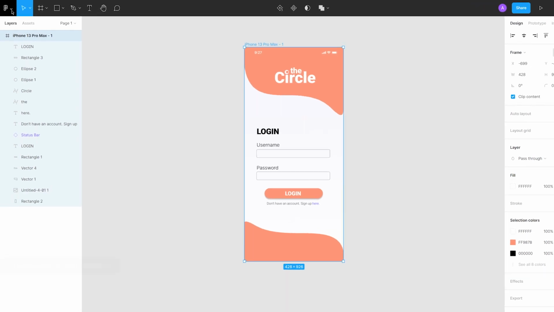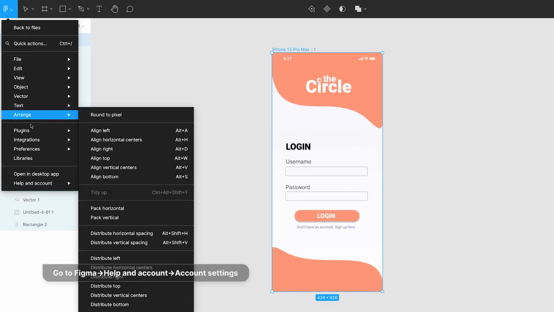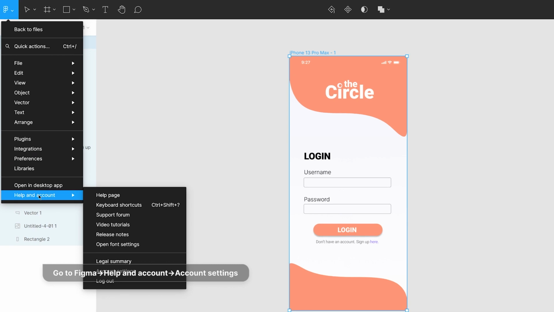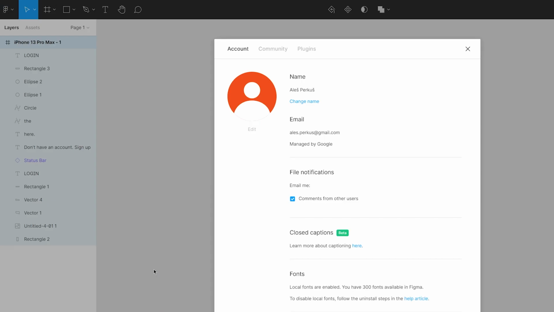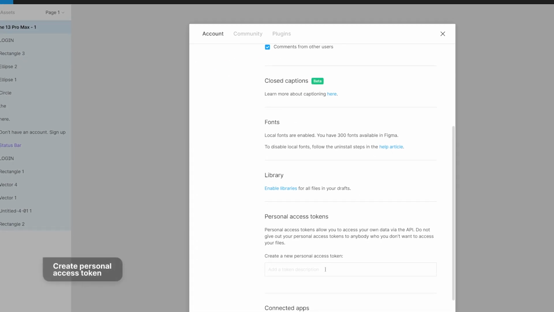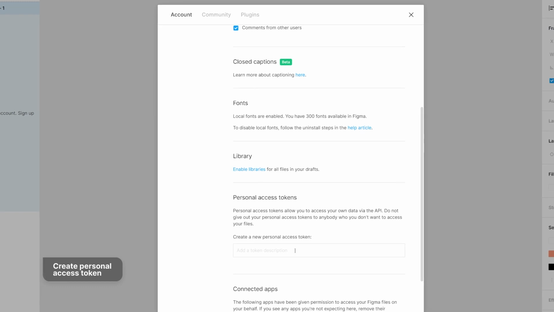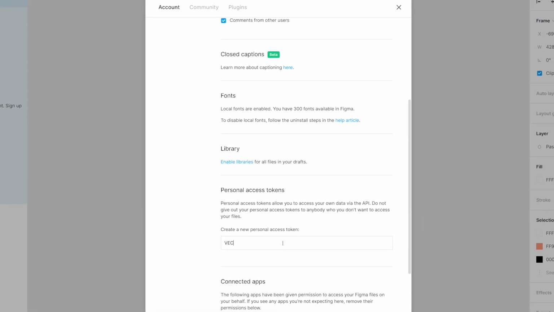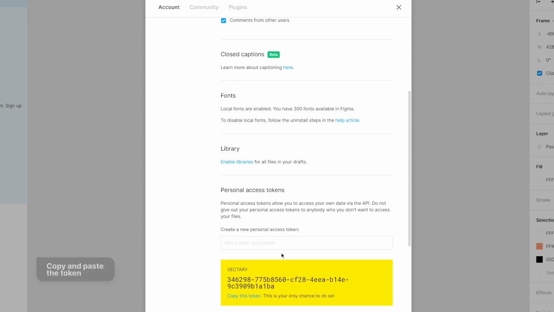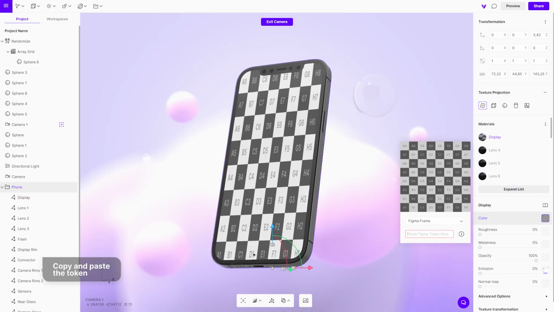To generate a Figma token, go to Figma, Help and Account, Account Settings. There you will find Personal Access Tokens. Name it and press Enter. Copy-paste the token into the Vectary UI. Once you have connected, you won't have to add a token ever again.